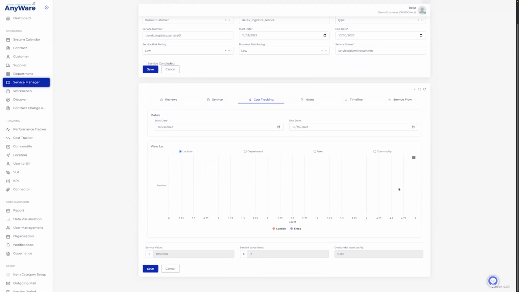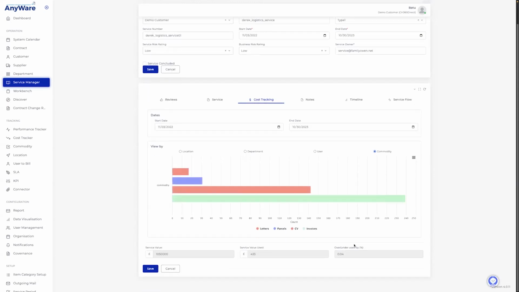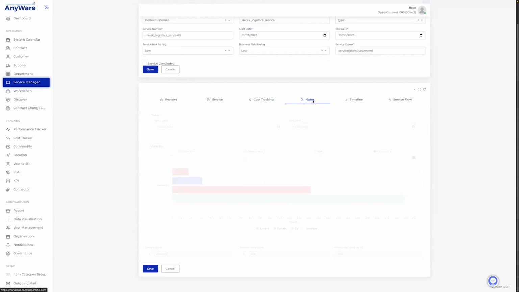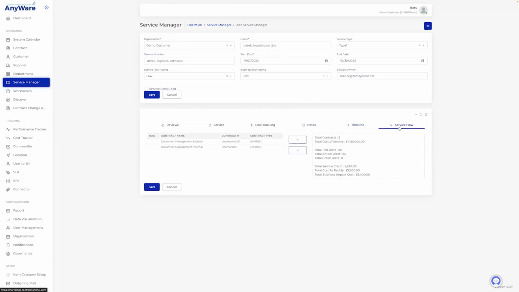And I can see the value of the target's performance against it as well, its target value and whether that's been overused or underused. By clicking on commodity, you can see it under here. We can also put notes by clicking on add new note. We can see the timelines. Lastly, we can see the service flow.